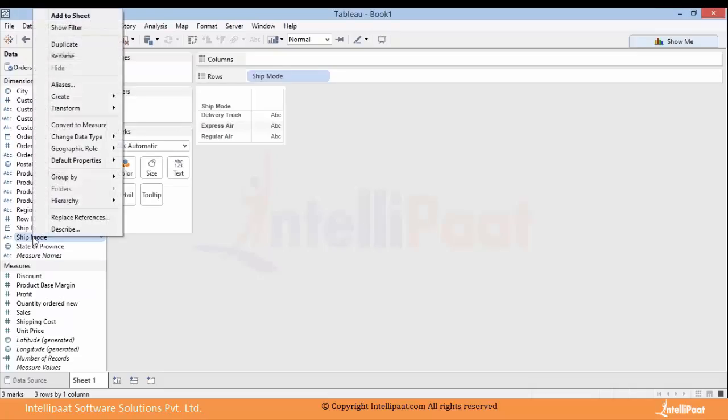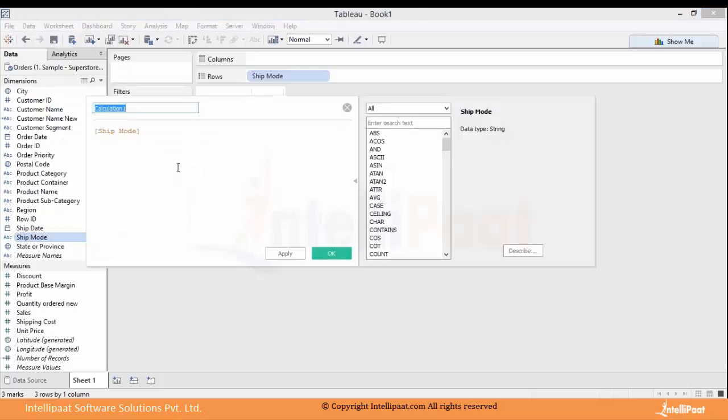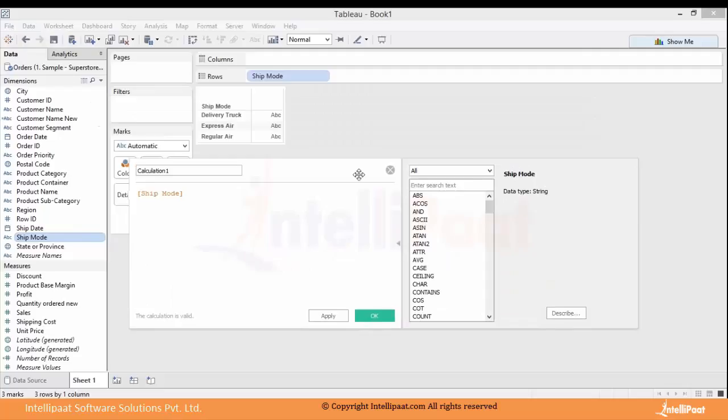Again, if we right click on ship mode, we can see here we have the create option. In create, we can create calculated fields using this particular ship mode. If we right click on ship mode and click on create calculated field, it will open a window where we can give the calculated field name, and it will put the ship mode column in the formula automatically. So if we want to write any calculation on top of ship mode, like if ship mode is equal to express air, then write A. If it is regular air, then B, and so on. All such calculations we can do using a calculated field.